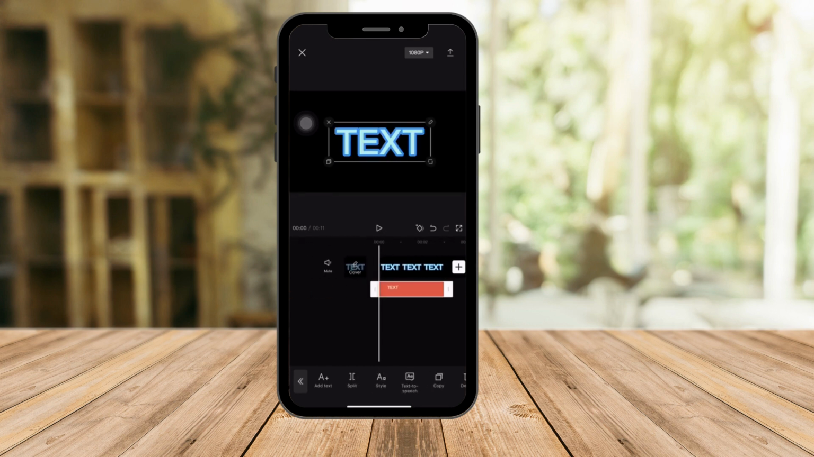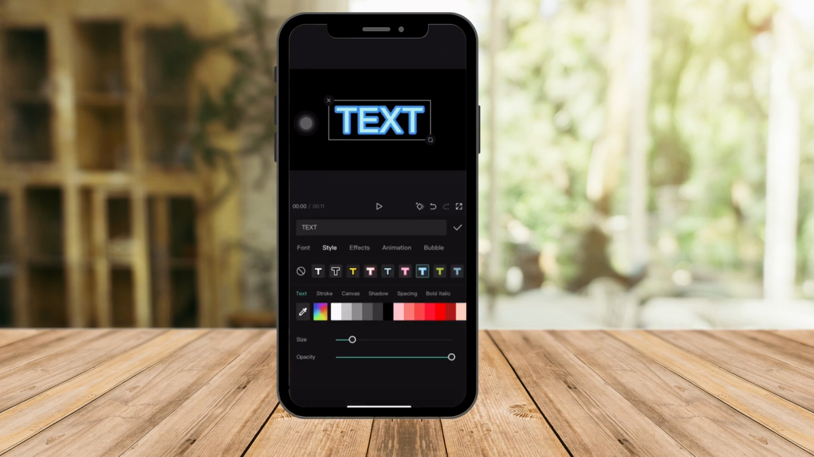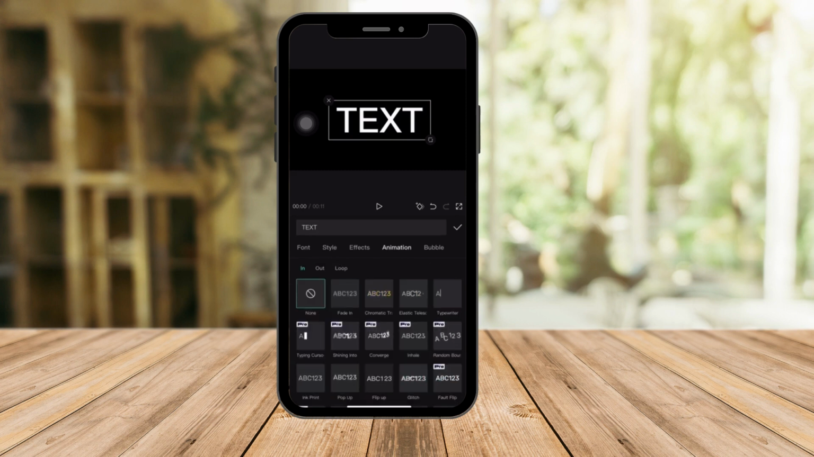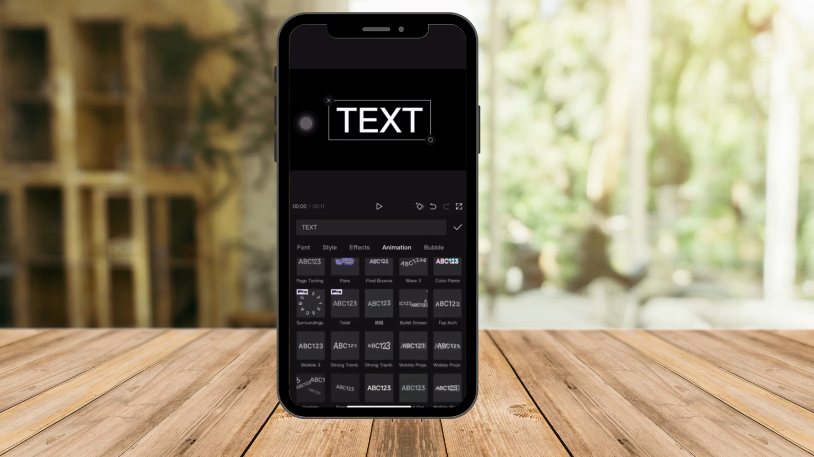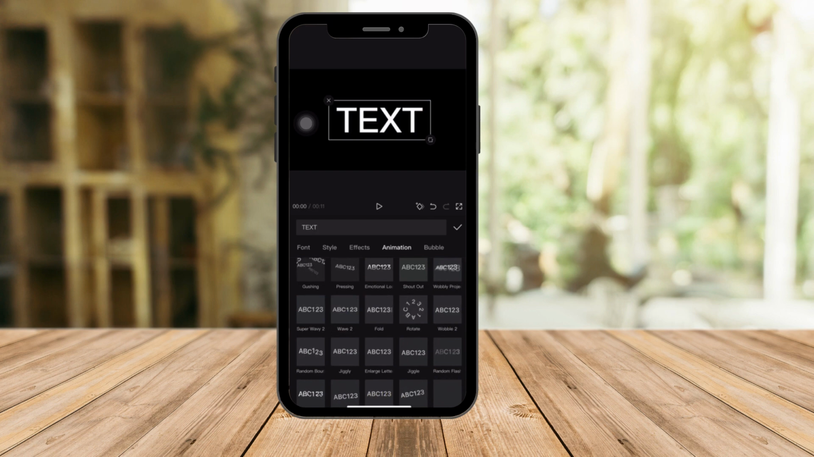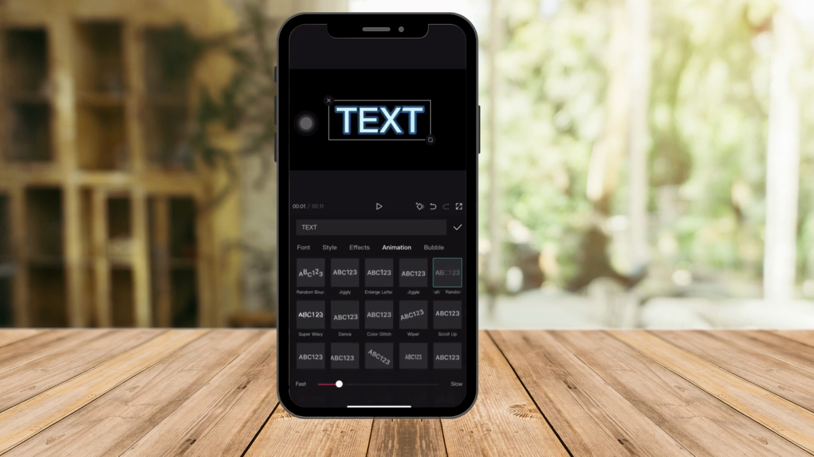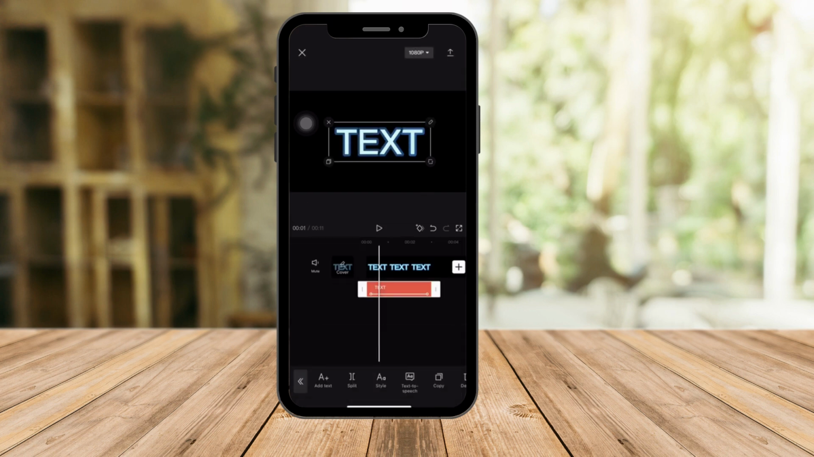From here, click on the bottom part and then click on style. Let's choose a white color for this one so you can see it properly, and click on animation. Look for loop, and we're gonna look for random flash. It should be right here. There you go, random flash. Click on OK. Now from here, as you can see, it's already having that glowing effect.